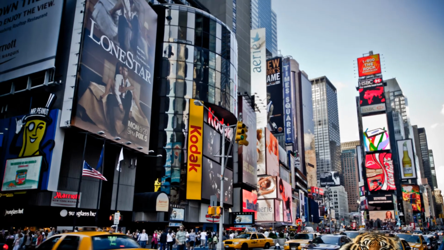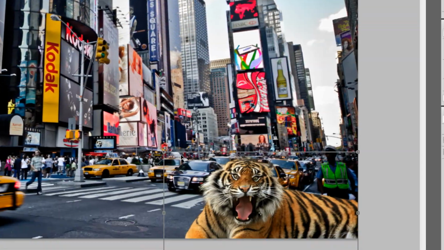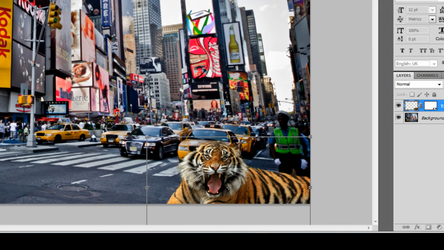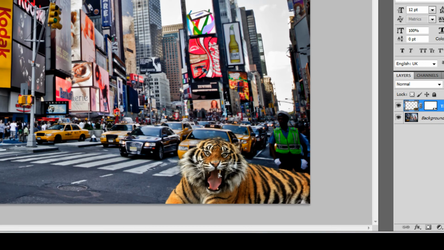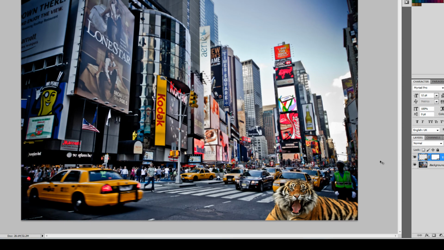Or even actually, you know what? I'm going to go back to Edit, Transform, Scale. Shrink them down just a little bit. Hold Shift to scale properly. And then hit the check mark or Enter. And then put the tiger there. And I think this is Manhattan, so this tiger fits just right in.